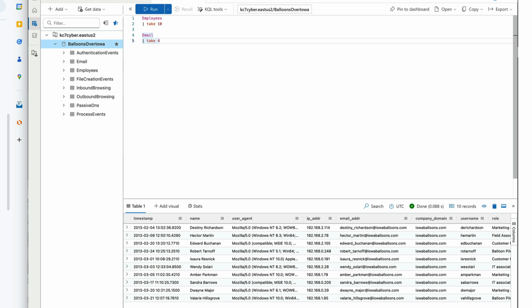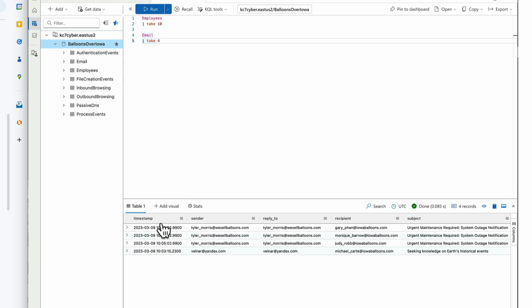And if I want to run this, if you see here it's slightly highlighted in a light color blue, that means this section is highlighted. I can hit run and I'm going to get a different output here. So I'm going to get email specific information for this table. I have a timestamp. I have a sender. This is someone who has sent emails in this table here. We also have a reply to.